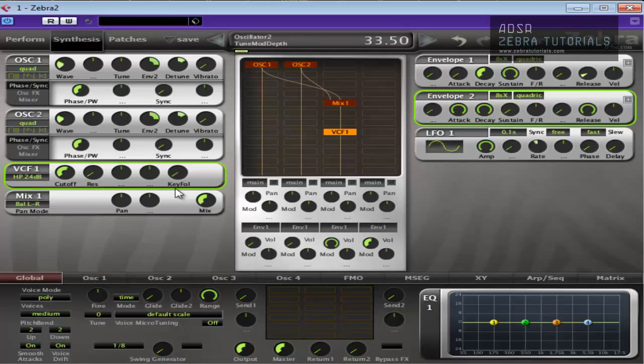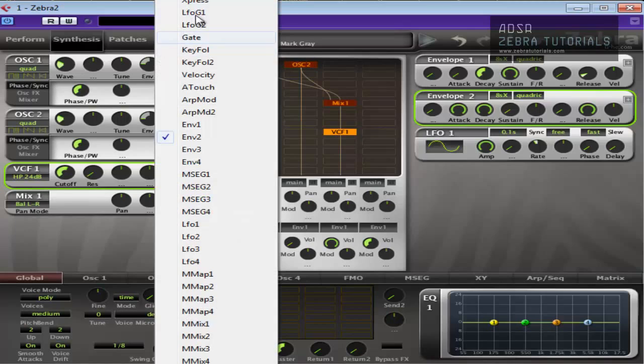So there's your riser. There's a downer, or whatever you want to call it. But what you could also do is, instead of using the envelope, you could use the LFO. So if we change that to LFO1, oh no, let me just show you something else.